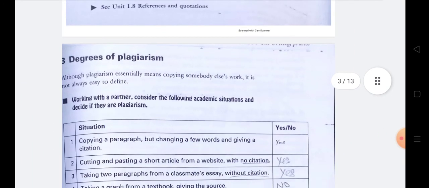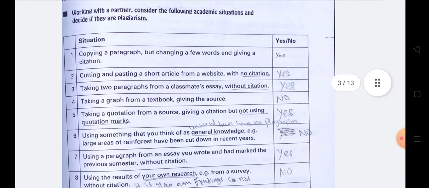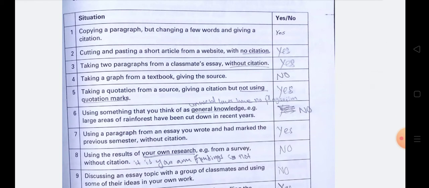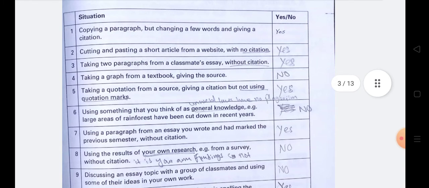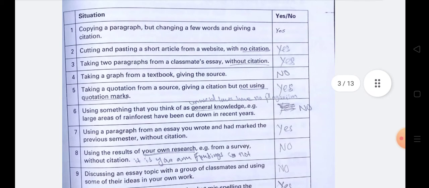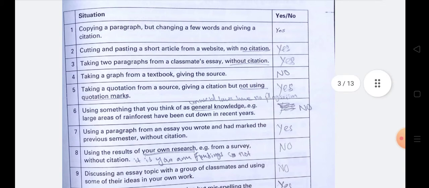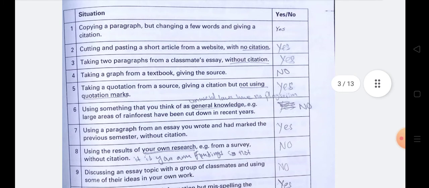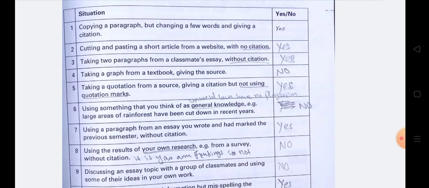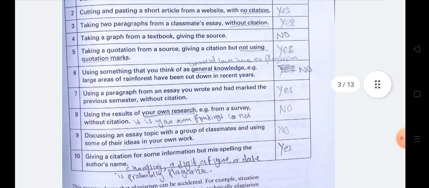Now move on to the degrees of plagiarism. Here we will discuss some of the cases which are considered plagiarized or which are not. Copying a para but changing a few words and giving a citation, yes, it is plagiarized because you changed only a few words. Second, cutting and pasting a short article from a website with no citation, obviously it is plagiarized. Then taking two paras from a classmate's essay without citation, yes, again plagiarized.